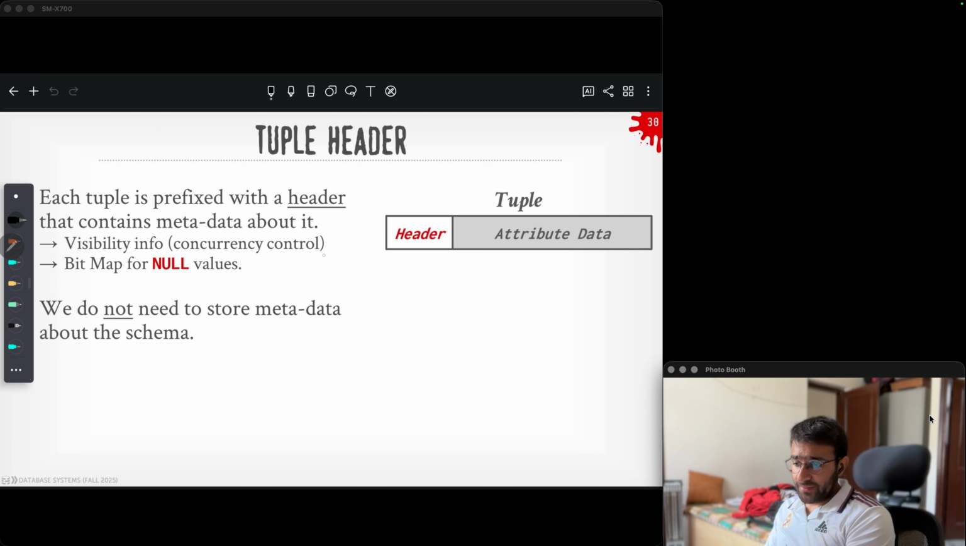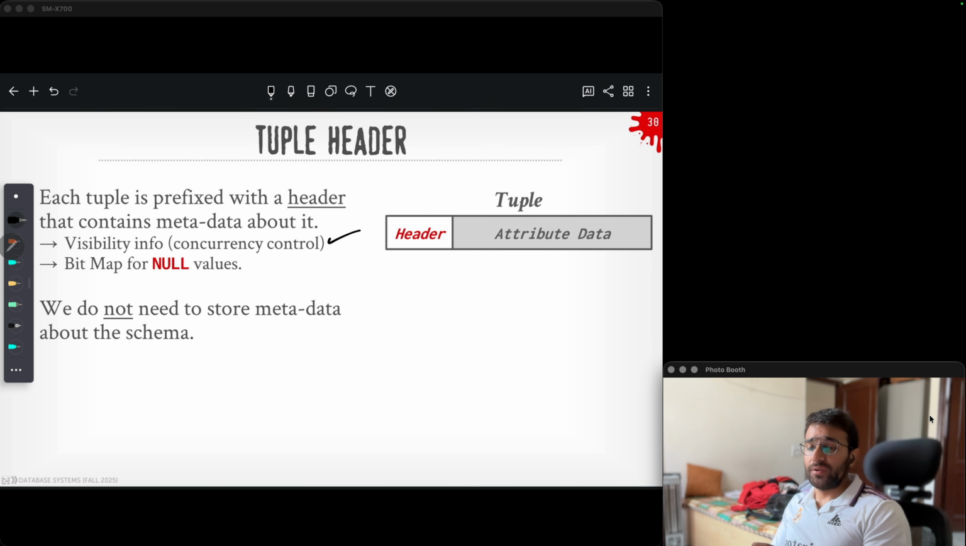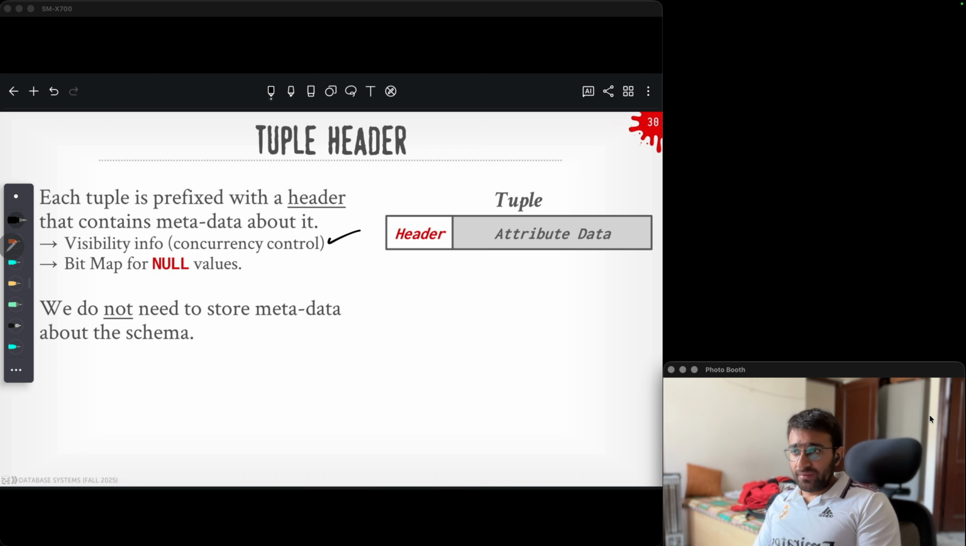As I said, the header might contain visibility information, like Postgres stores tmax and tmin. That is for doing their MVCC, that is, which transactions should be able to see what version of the tuple. That's how they do concurrency control in Postgres. Postgres might be keeping data around for longer than what is required. So they might have duplicates of the same tuple, and different transactions running in the system might be looking at different versions of that same tuple.